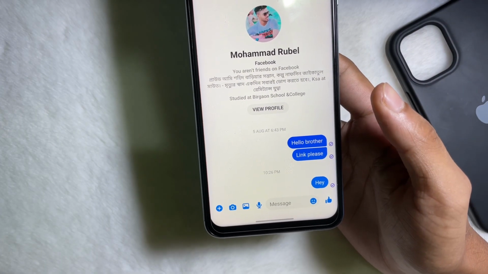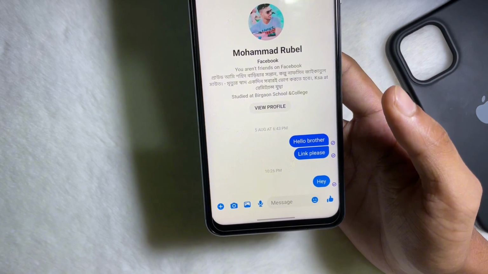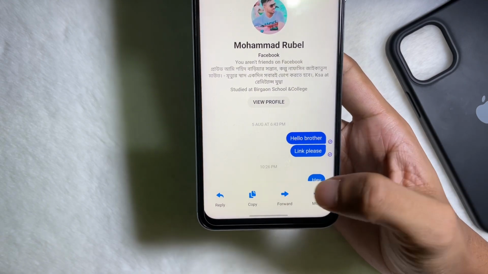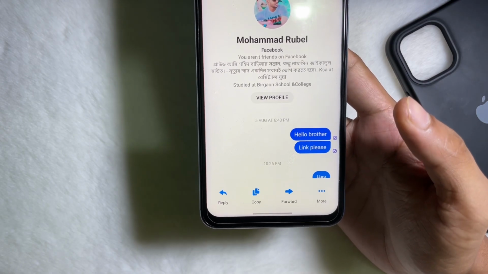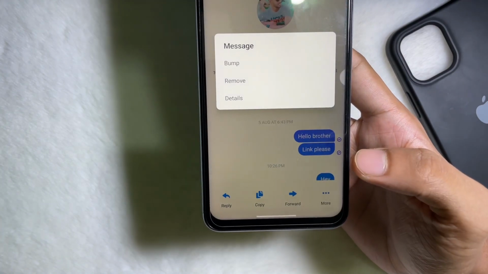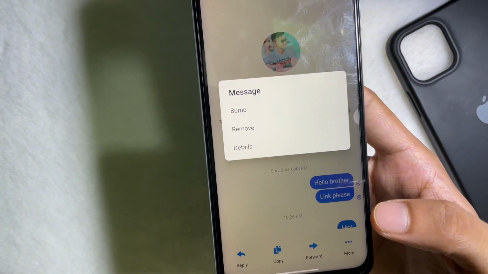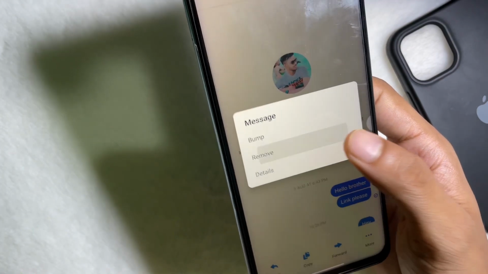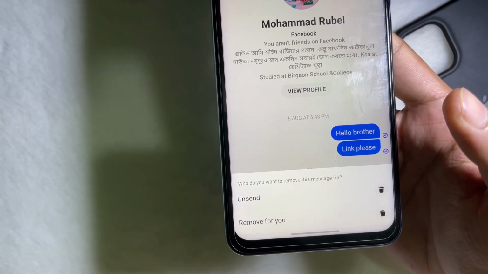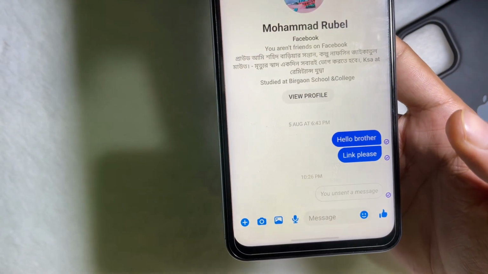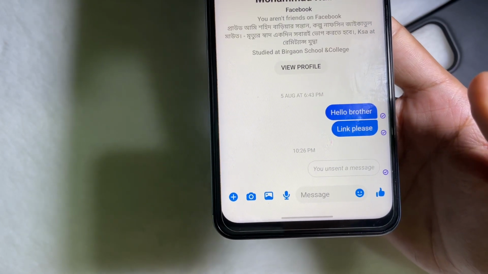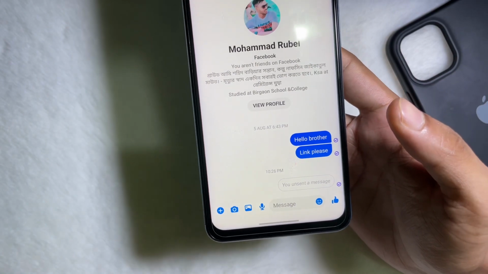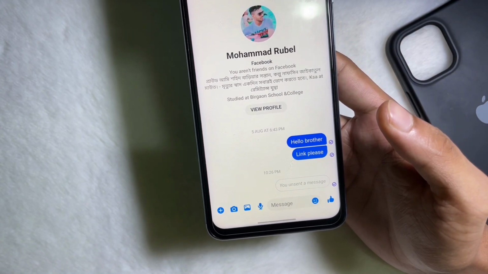In order to unsend this message, all you gotta do is tap and hold on that message until this appears. After that tap on more, and here you can see that three options here. Second one is remove. Tap on remove and then tap on unsend, and here you can see that message has been unsent. So following this simple process you can also unsend message on Messenger.